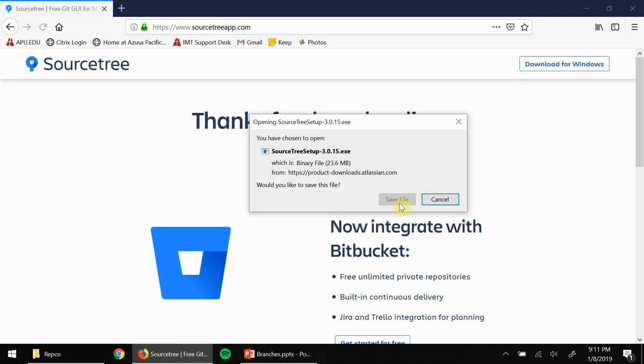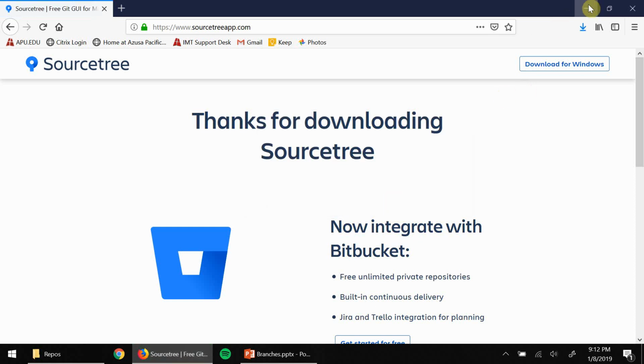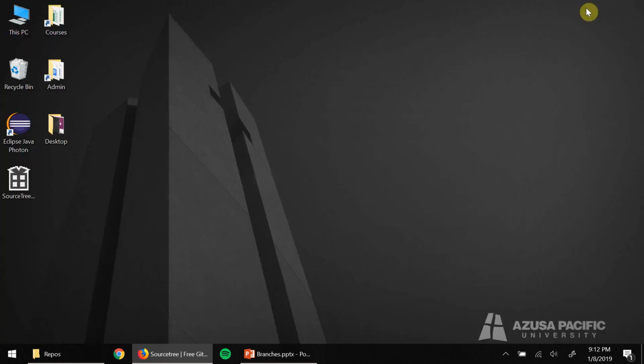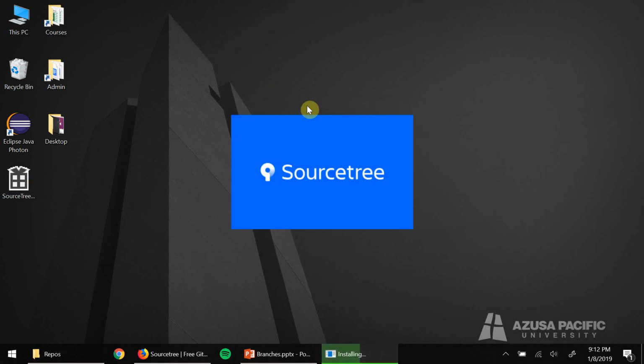You can also download it for Mac. Again, everything we're doing here can be done in multiple ways, and you can use different GUI platforms. You can just use the command line, the Git command line interface, completely. If you feel really comfortable with the Git command line interface, chances are you probably don't even need to watch this video. You probably know what you're doing already.